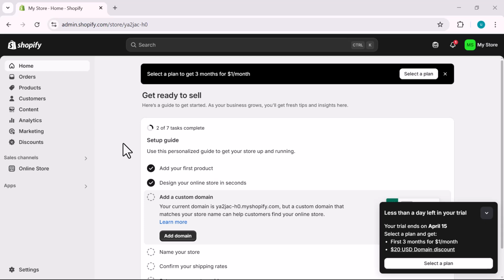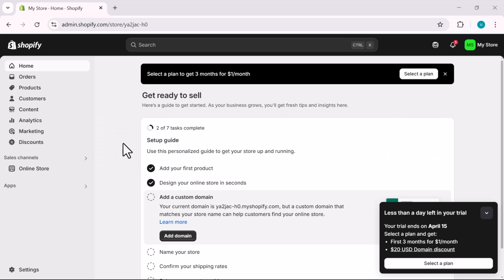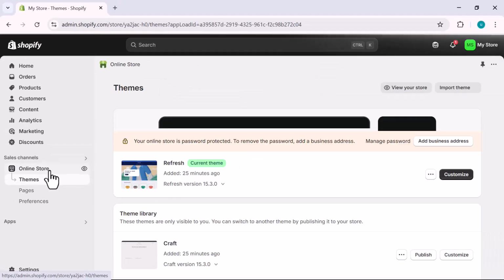In this video, we will see how you can add subcategories to your Shopify store. So first of all, log in to your Shopify admin panel. And once you're logged in, go to the left-hand side and click on Online Store. It will open the theme page on the screen.